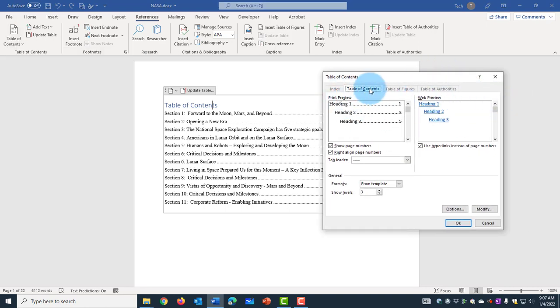So there are some options here that you can choose. Show page numbers, right align page numbers, show levels. You can select how many levels.